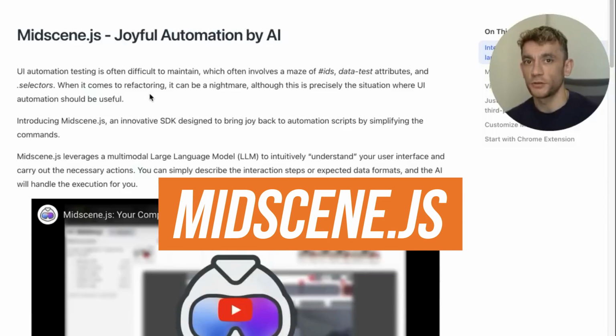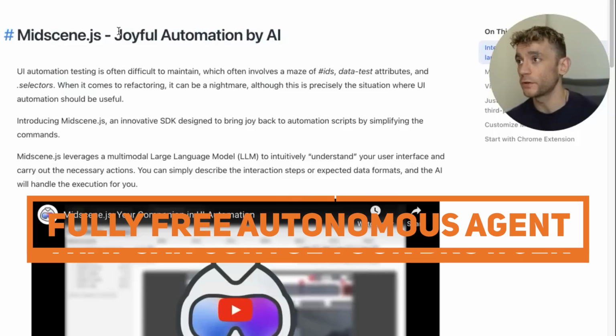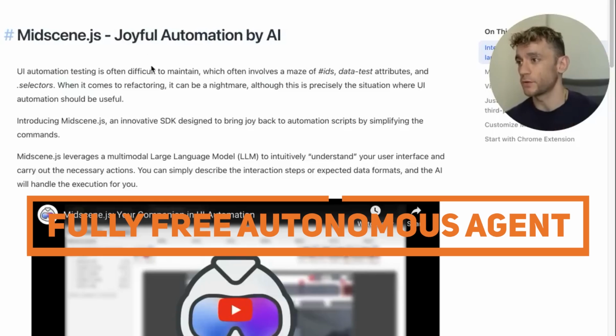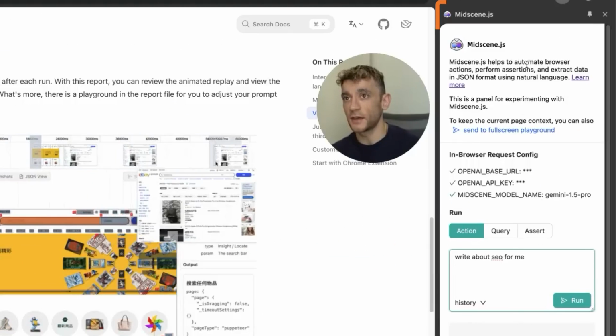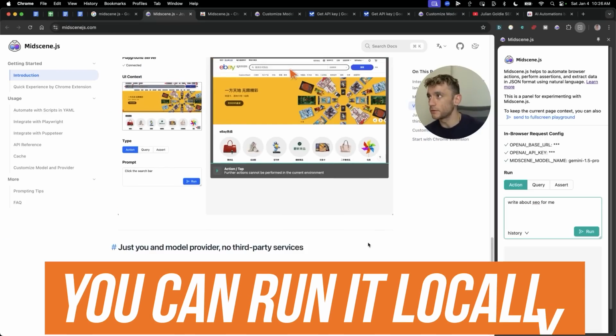Today, what I'm going to be showing you is how to use Midscene JS, which is a fully free autonomous agent that can control your browser and do all sorts of crazy stuff. This is Midscene JS on the right hand side, so you don't need to be a coder or anything like that to set up. You can run this locally as well. I'll show you how to do that later.